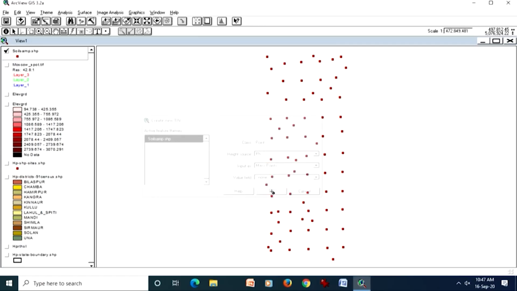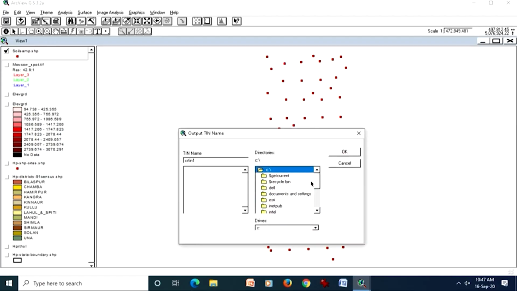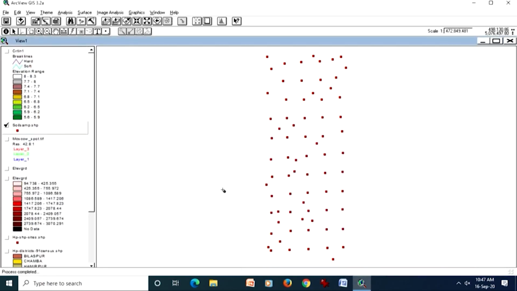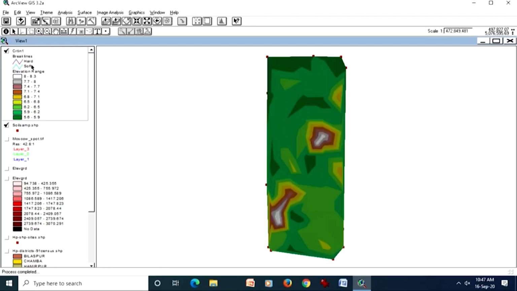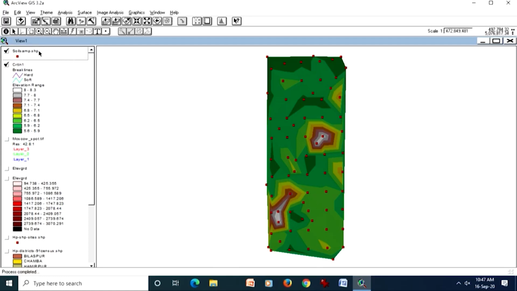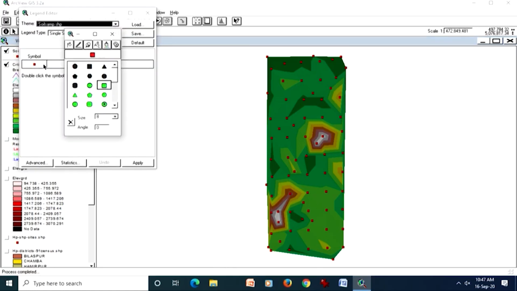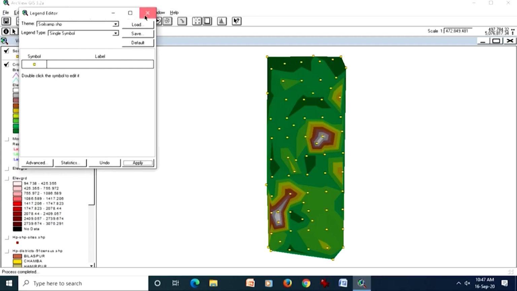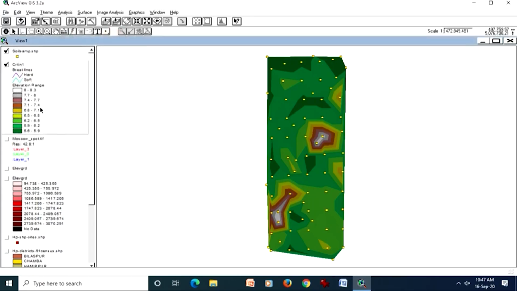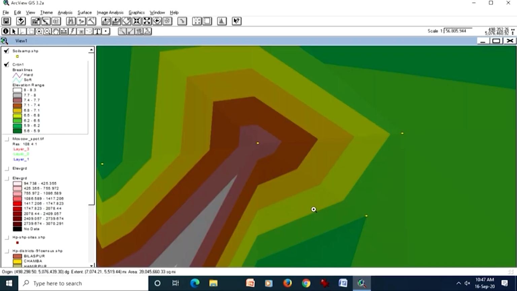Once I go there, of course it will ask where to put your data. If I say I want the data to be put here, no problem. Now the TIN has been created, and let me bring the point data on top, and also change the color here, so that the point data is better displayed like this. Now if I want to explore this TIN, I have to zoom in. So let me zoom in.